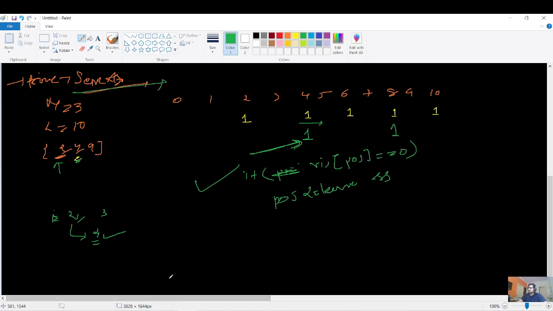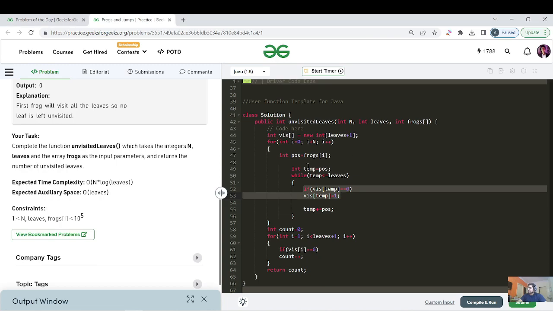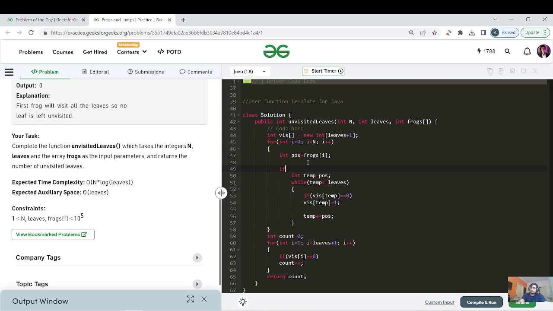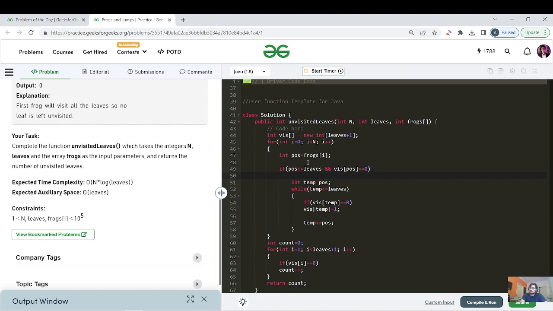I have shown you the dry run as well. So let us optimize the code now. What we have to write here is just one if statement: the position should be less than or equal to leaves, and visited of position should be equal to 0, that is, it should not be visited. And if that's the case, then only run this entire while loop, right?